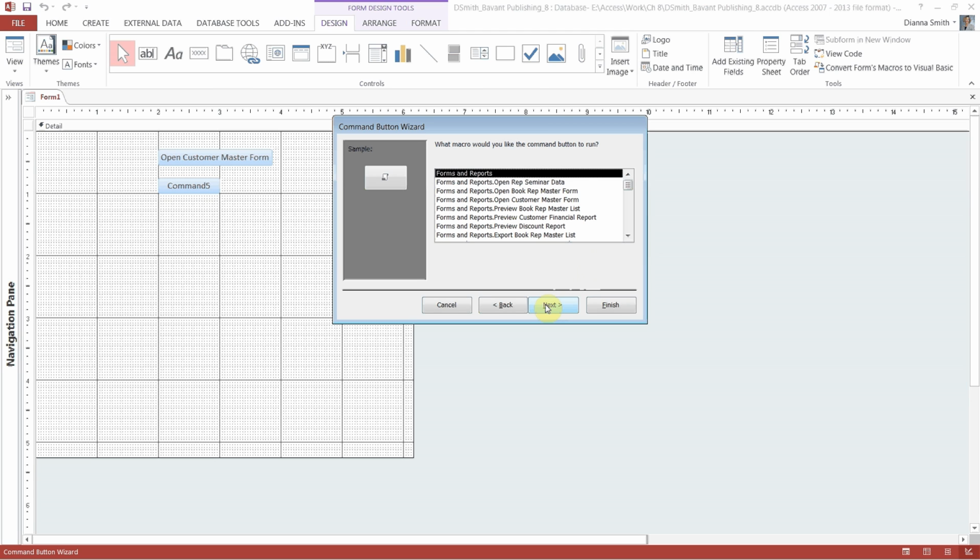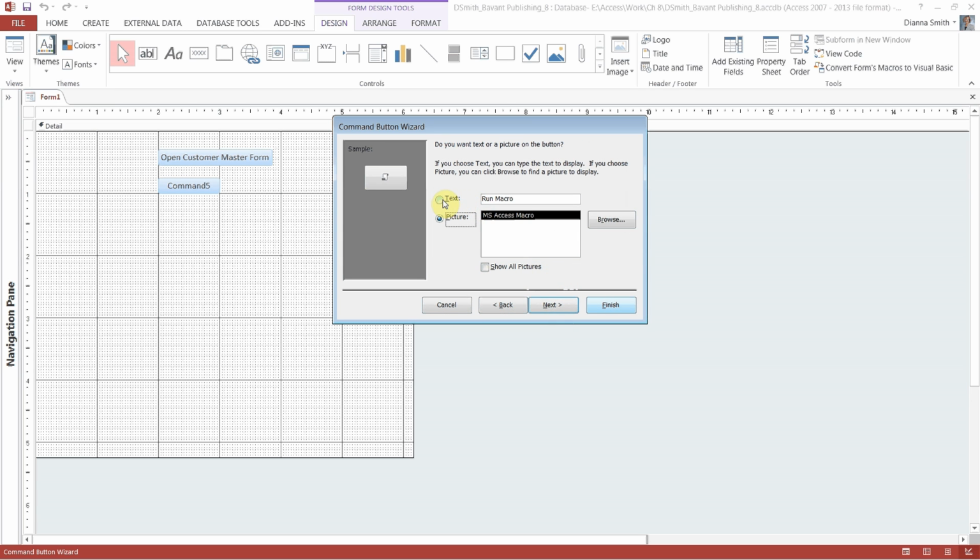Now if you look at page 491, the second bullet, it says that you want to place an open customer master. Scratch that. Redo. Alright, if you look at the second bullet on page 491 in the middle of the paragraph, it says that this time you're going to choose an open book rep master form. So we want to go to open book rep master form, choose next, and the text is going to be open book rep master form. And then choose next.